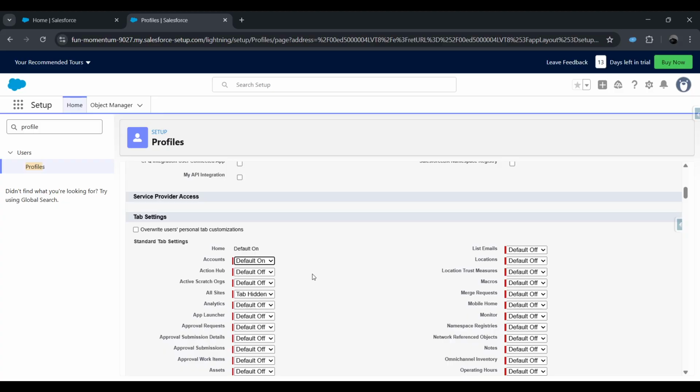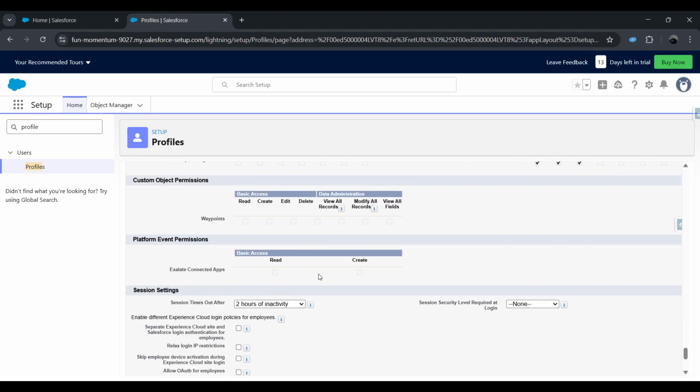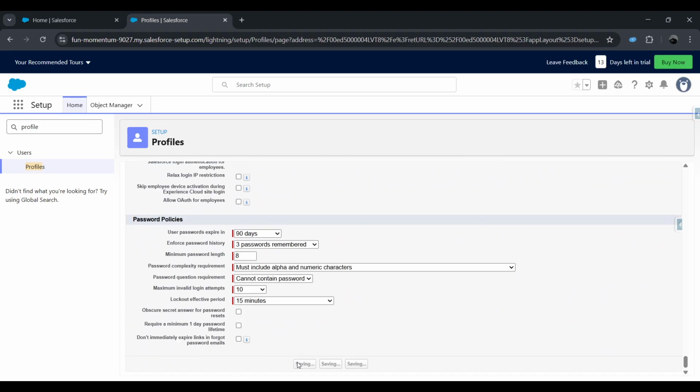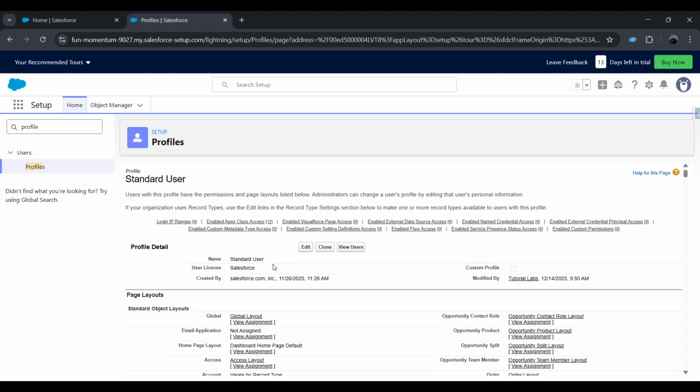This setting is important because it ensures the tab will show in both the navigation bar and the app launcher by default, though users will still have the flexibility to hide it if they prefer. Finally, scroll down to the bottom of the page and click Save to apply your changes. Give it a moment to process, as Salesforce needs to update the profile settings across the system. Once saved, users with this profile will immediately see the tab appear in their navigation bar the next time they refresh or log into Salesforce.